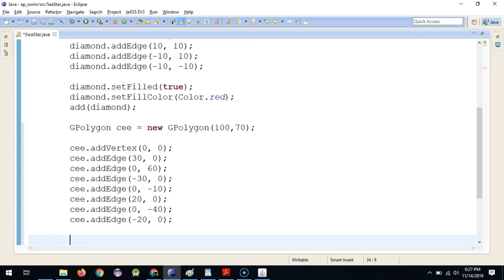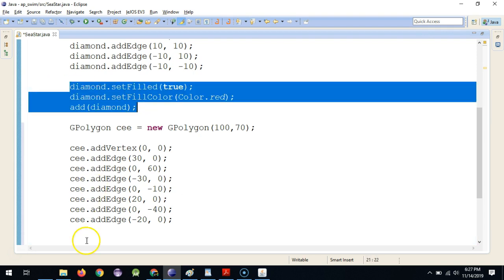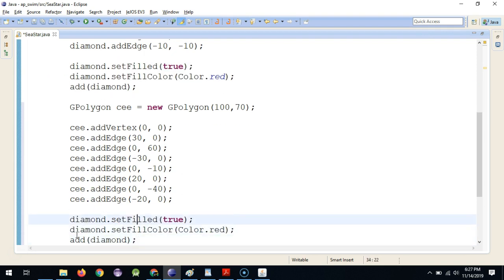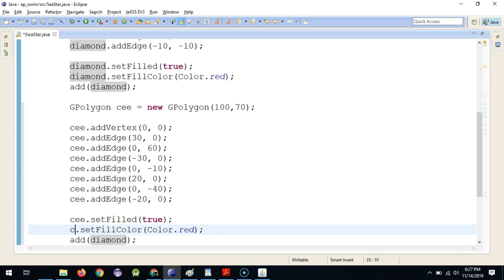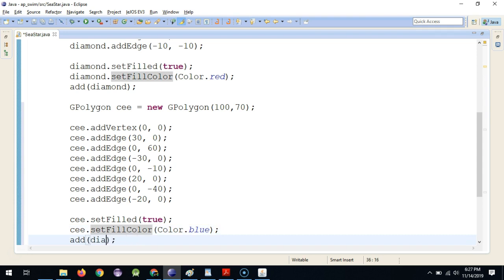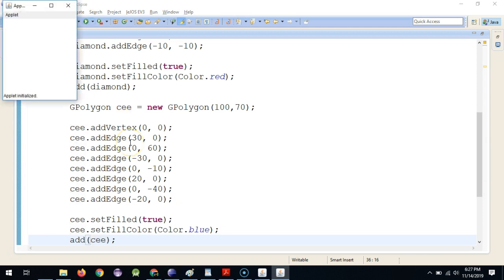There might be an error here, but before I do that, I'm going to copy these right here because I have to sort of mimic the same thing for C. So just make sure we change that to C, set true. C, set fill color, and just to have some contrast, I'm going to call this blue, and then I'm going to make sure that I add C to the screen. Now let's see what we come up with here.